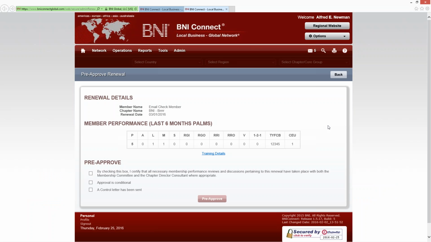So when I'm reviewing this membership, I can see the name and when their renewal date is, and I can look at their last 6 months of performance. I can see that email check here has only been present to 5 meetings, hasn't really passed any referrals or anything like that. He has been thanked for $12,345 of business and as a CEU at least.